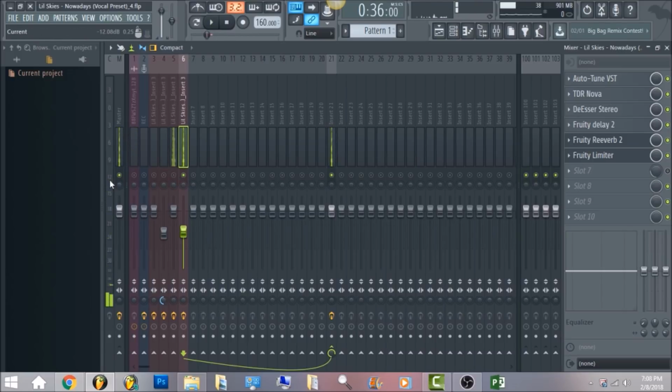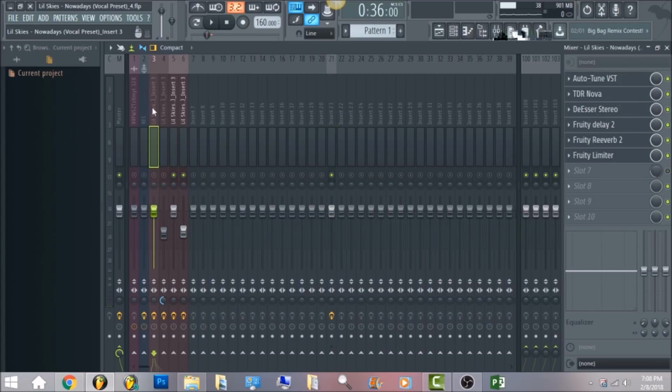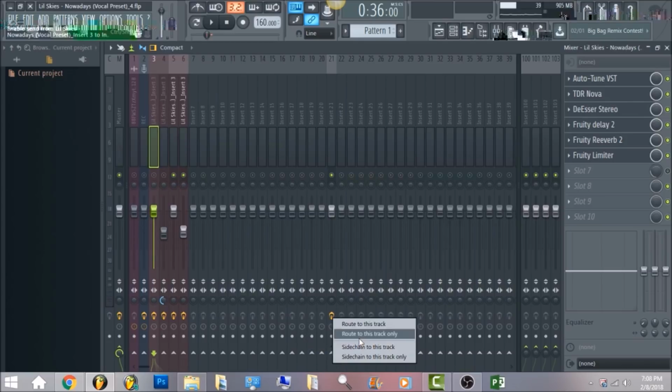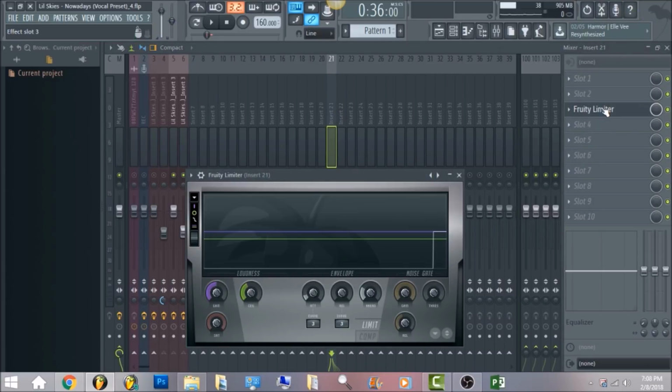So yeah, have that about -12, and when you play this all together, it's going to sound like this. And also, like I said, if you want to route any of your inserts, you can click on one that you have, right click right here, and then route to this track only, and it'll route it. And what I did is basically just had all the vocals leveled at -3 decibels. So you want to go ahead and have the limiter and just drop that down to -3.